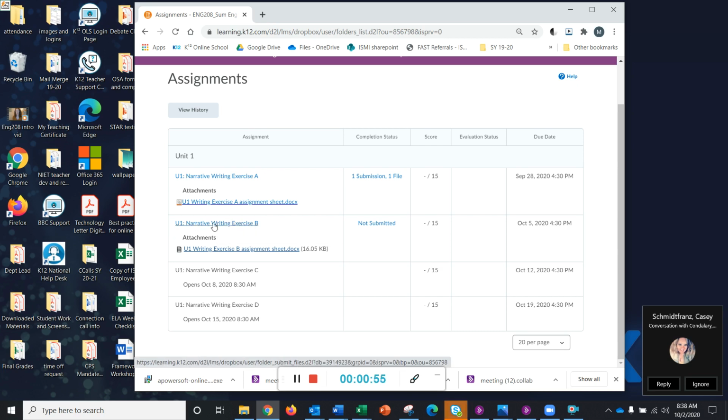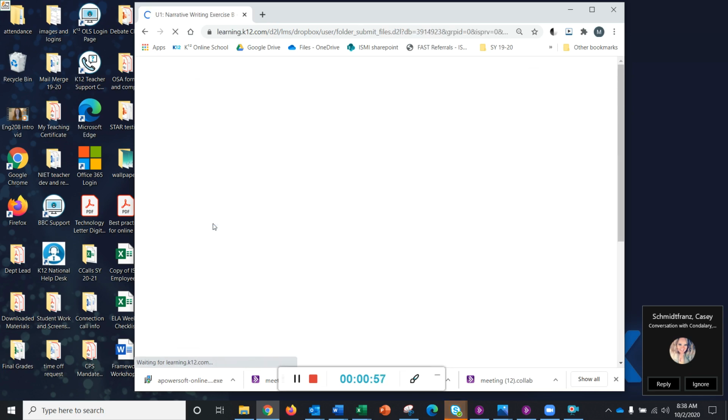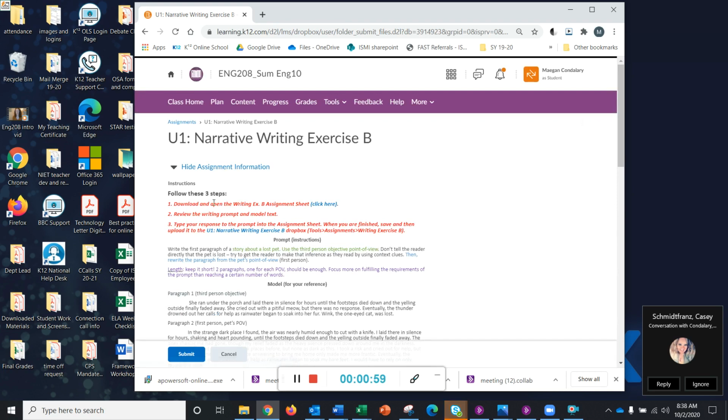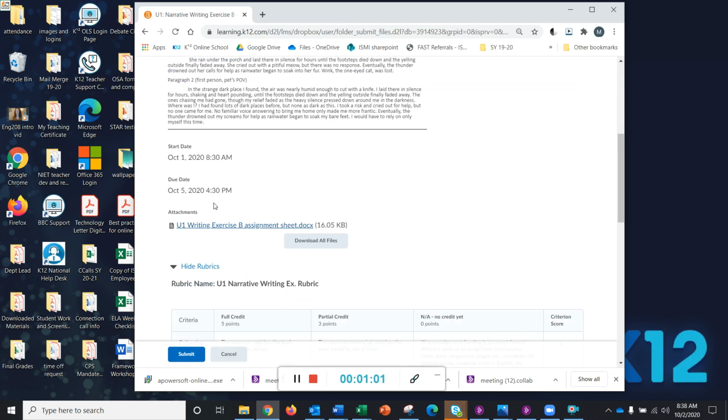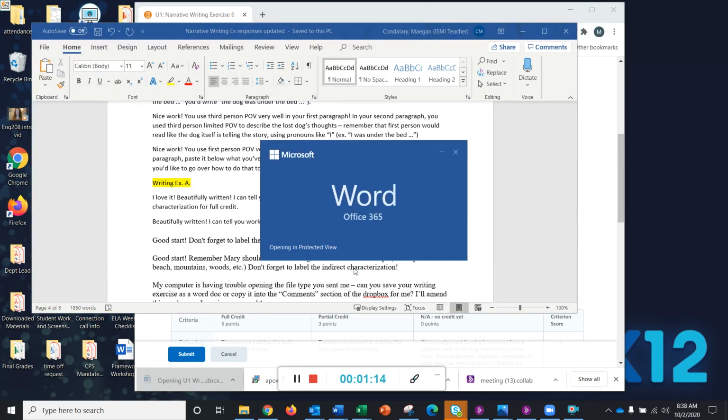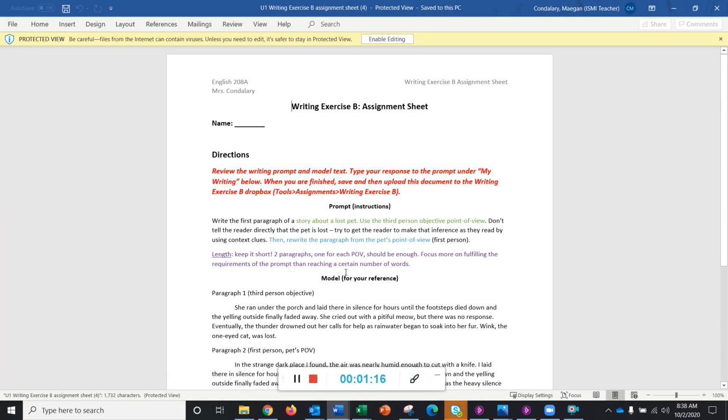Okay, I want you to click in on that link to go into the Dropbox. And go on down where we see our attachment, and let's click it to open it. It'll say Writing Exercise B Assignment Sheet. To open it, just click in the bottom corner where you saw it pop up. Alright, here we go. So this is what we need.